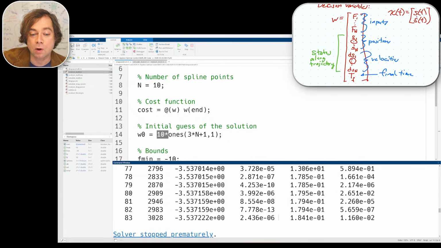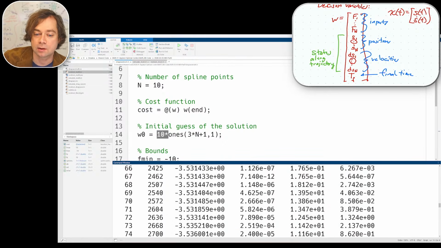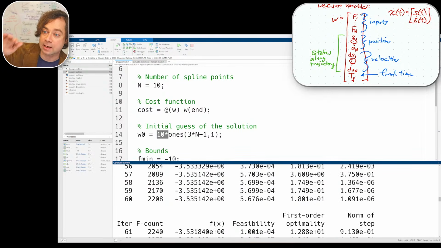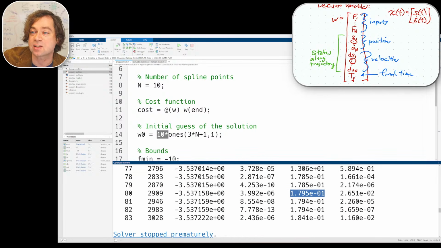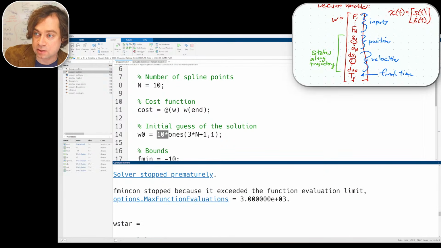We're done. So while it was super feasible, this value over here was only 10 to the minus 1. That's the first order optimality, the first order necessary conditions, hitting the bottom of the gradient. Okay, we want that to be even smaller, 10 to the minus like 6. Okay, so let's just give it some more iterations and see what happens.